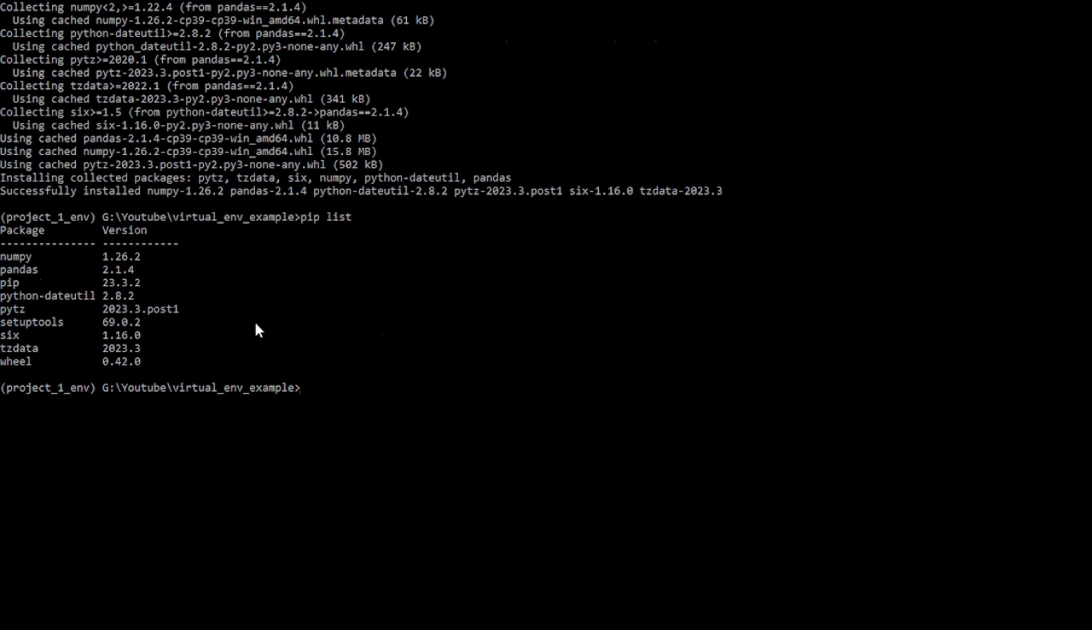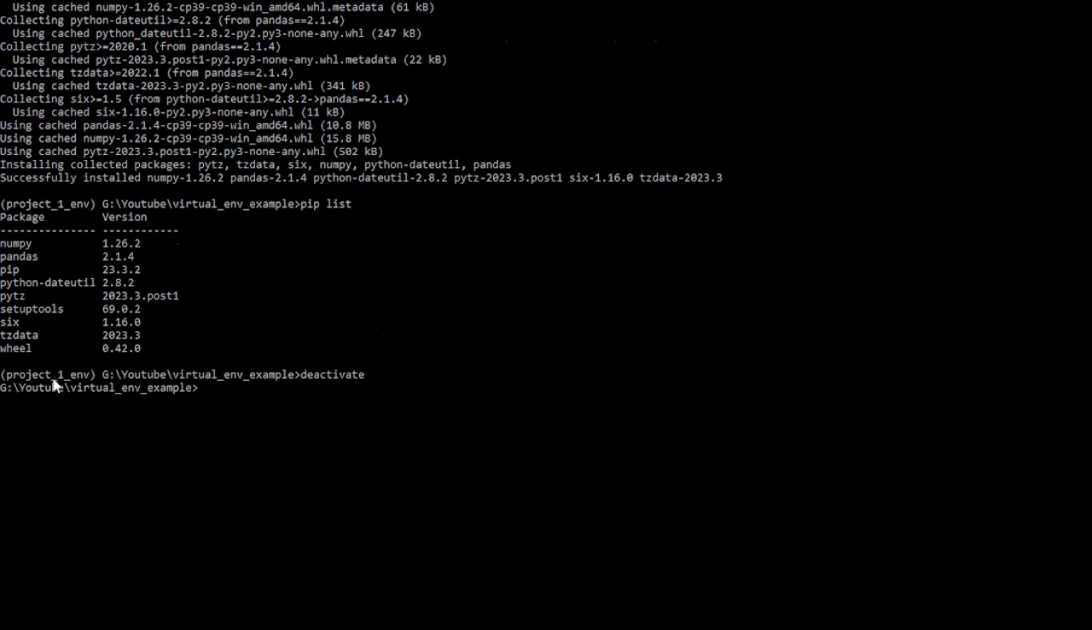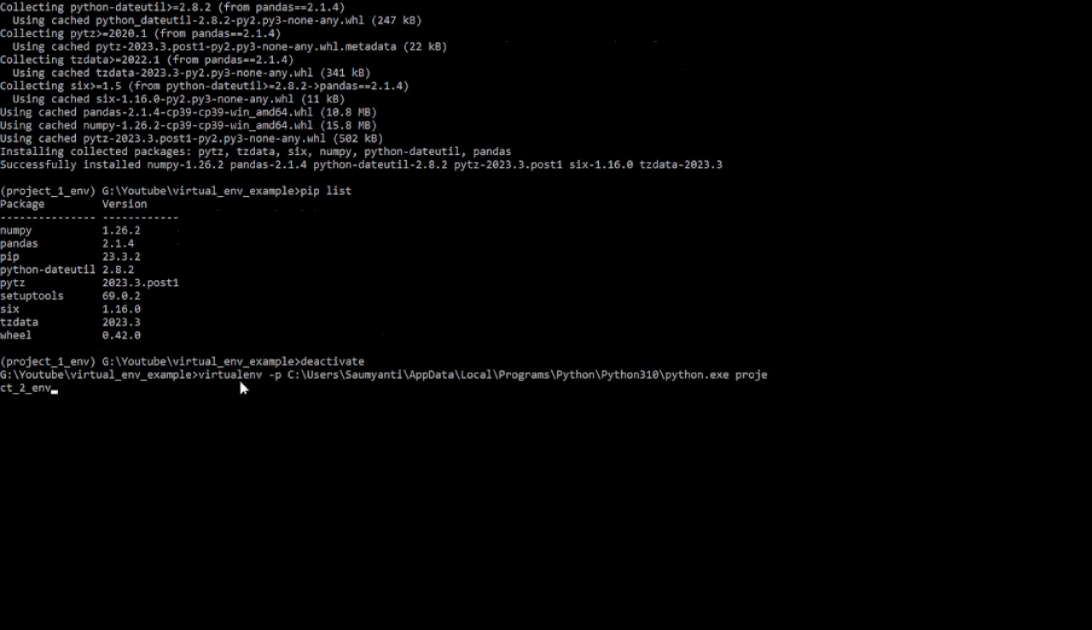How can we deactivate a virtual environment? You have to simply type deactivate. If you see here, project_1_env within parentheses is not there anymore. This is an indicator that my project_1_env got deactivated. Let's create another environment for my project 2, but this time project 2 needs different version of Python. How can we create it? We have to write virtualenv -p and provide the Python executable space the virtual environment name.